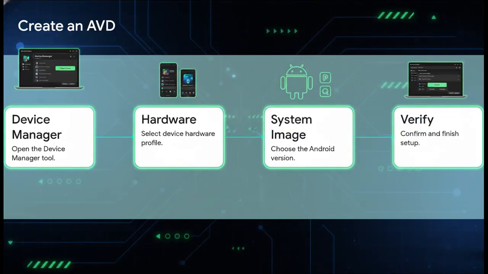Setting this virtual device up is just a quick 4-step process. First, open the Device Manager in Android Studio. Then, select a hardware profile, like what specific phone model you want. Next, choose your system image, which is basically downloading the required Android version for that device. Finally, just verify your configuration and you're good to go.